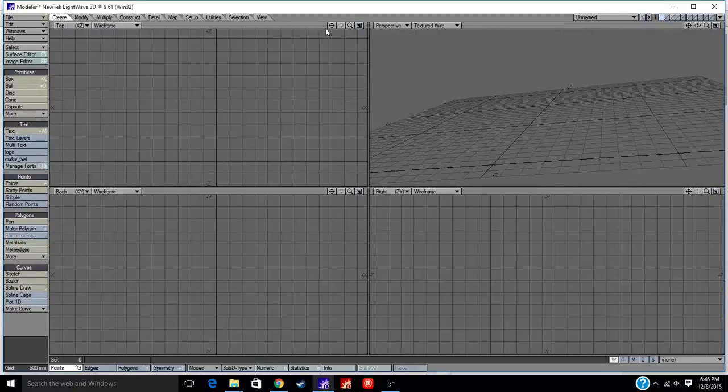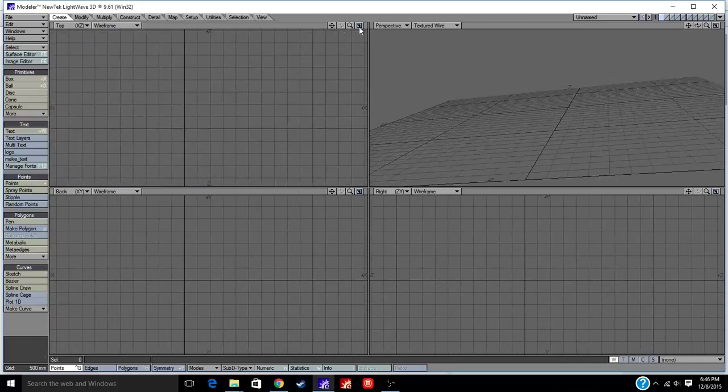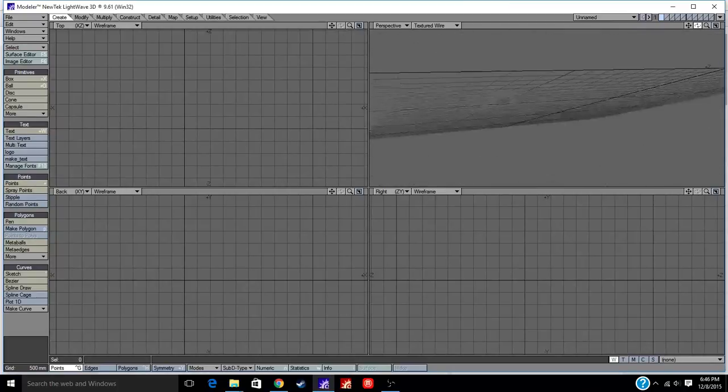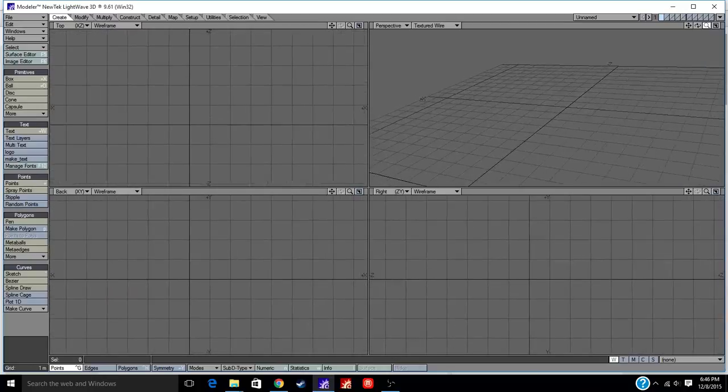You'll see in the top right corner of each of these views, there's a set of controls. There's this set of four arrows, which allows you to shift and move. This here, which allows you to twist and rotate. And this magnifying glass that allows you to zoom in and out.